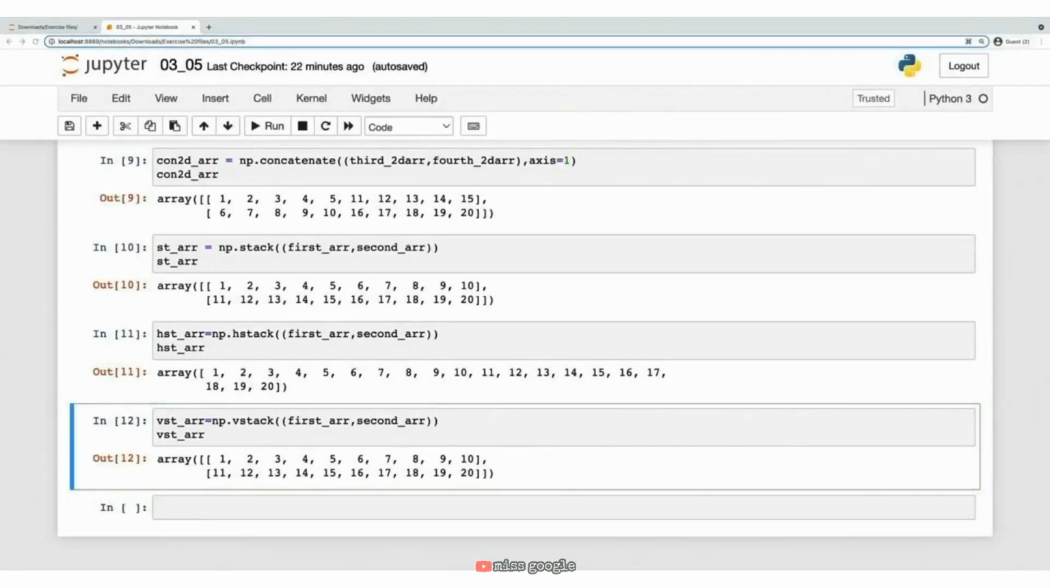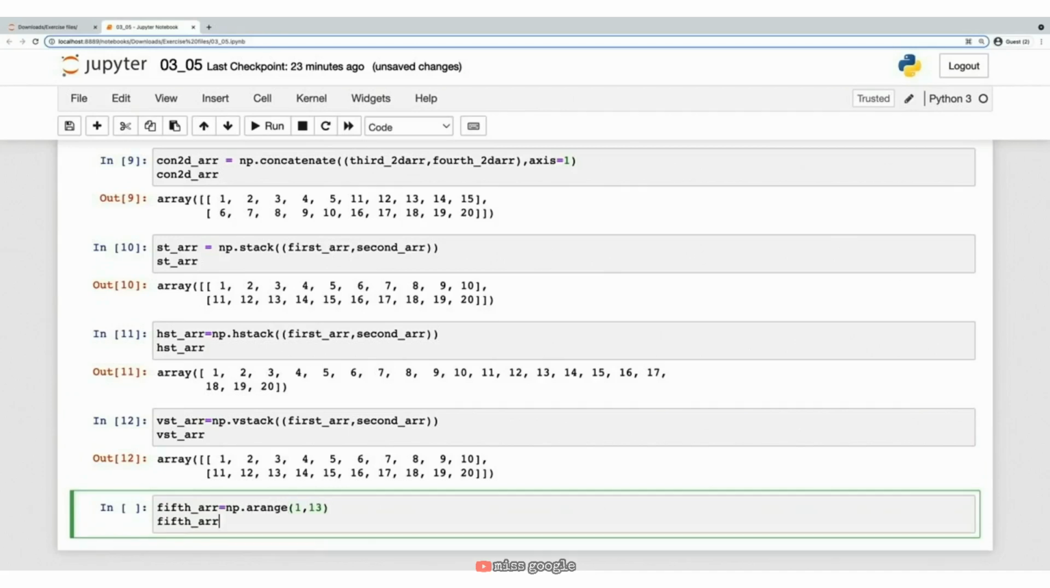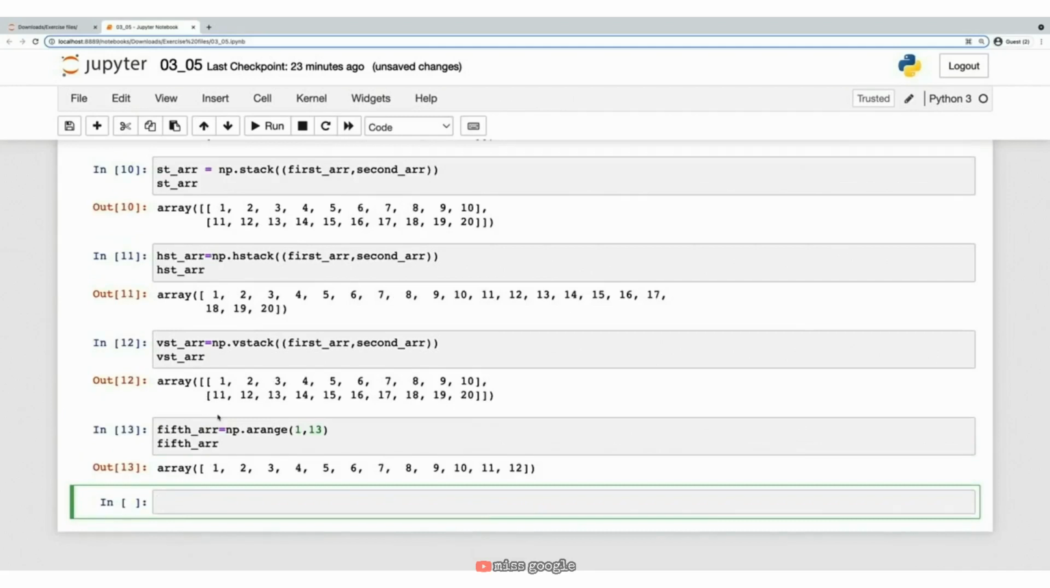Let's see it in action in our second function, array split. As arguments, we need to pass the array we want to split and an integer that represents the number of splits. The return value is an array that contains each of the splits as an array. First, we'll create a new array and call it fifth R. It will contain integers from 1 to 12. Next, let's create a new array SPR by using array split. We'll split our array in 4 parts.